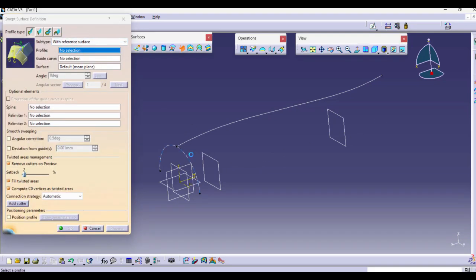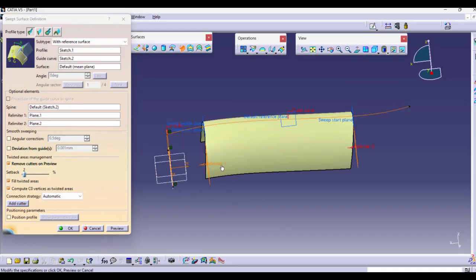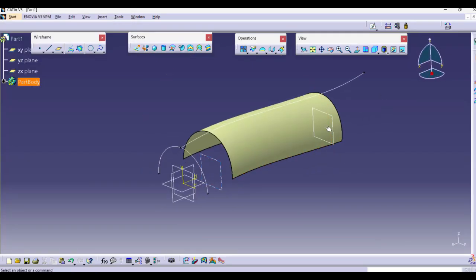Again go for the same command, sweep. Select the profile first and then we are going to add the guide curve. Say preview. But this time we are going to add the relimiter also. Select this relimiter first and this plane as relimiter 2. Say preview. So we can see this profile is starting from the relimiter 1 and ending at relimiter 2. Say OK and finish. So in this way we can use relimiters. This option will be available in every type of the sweep command.